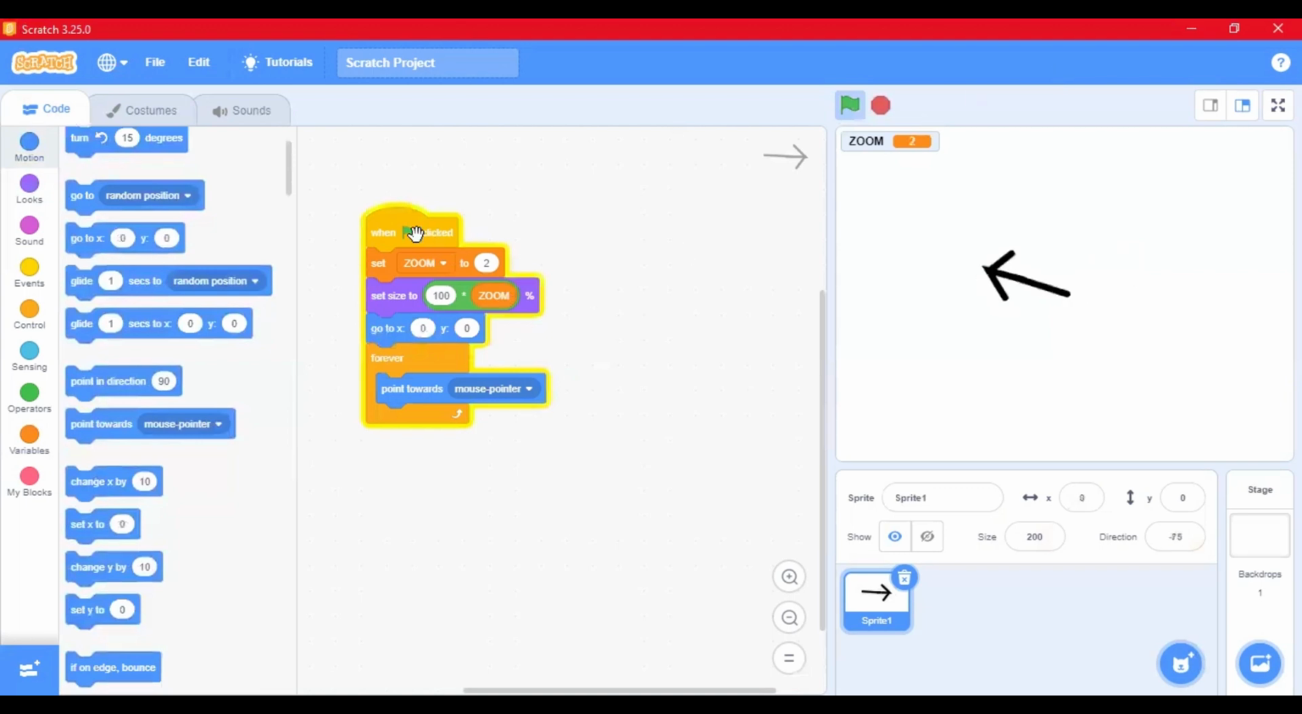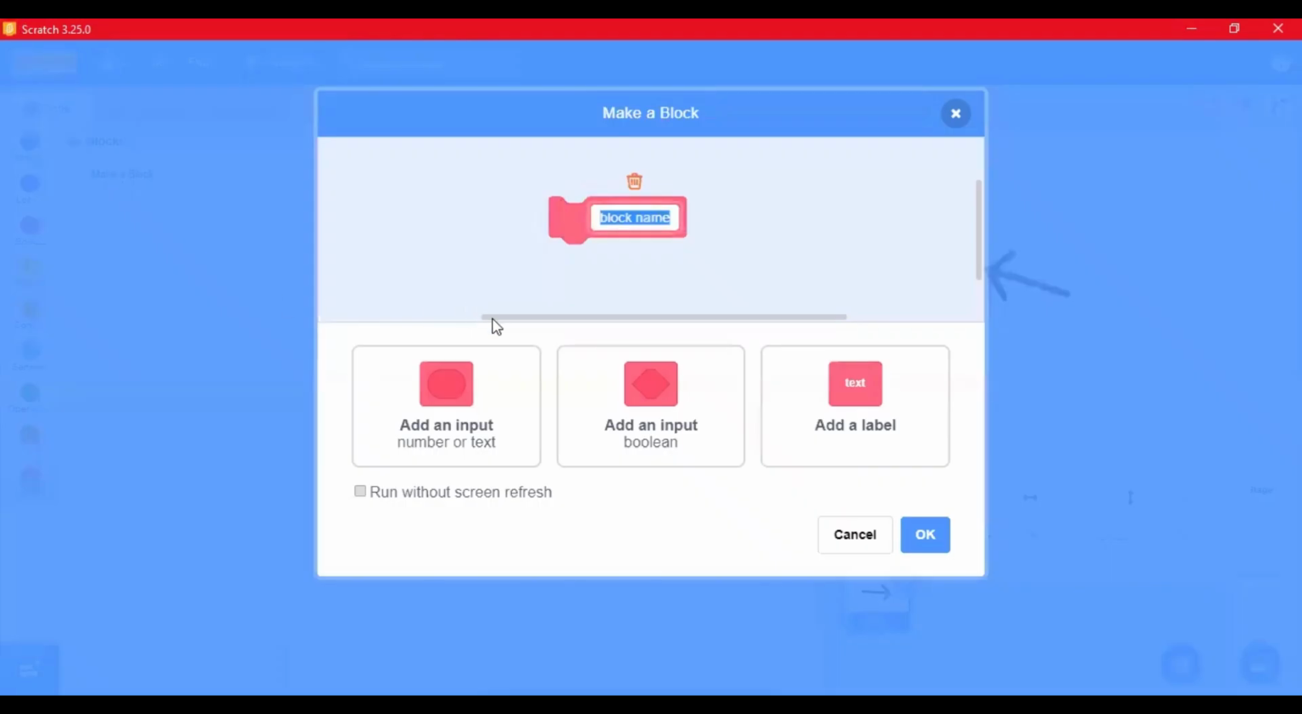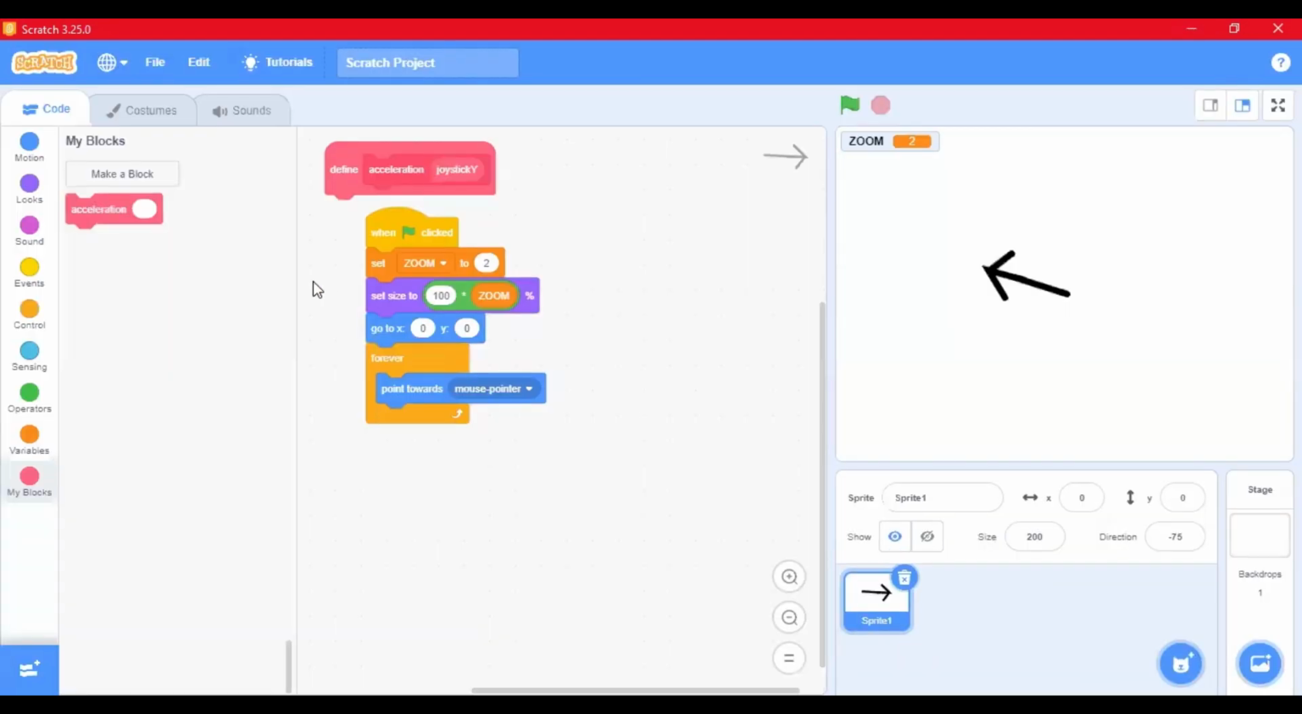In the next step, we make our own block. So go to My Blocks, make a block in which the name will be acceleration. And you have to add an input number or text which will be joystick y. So okay, in define acceleration, this is here.